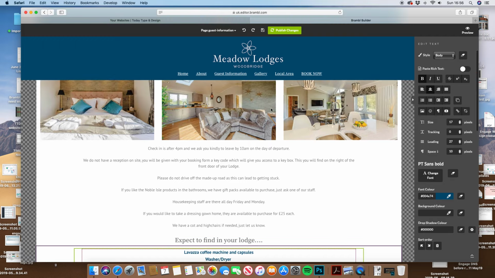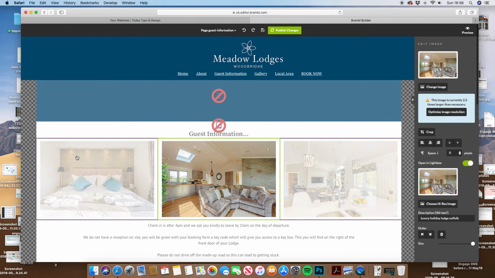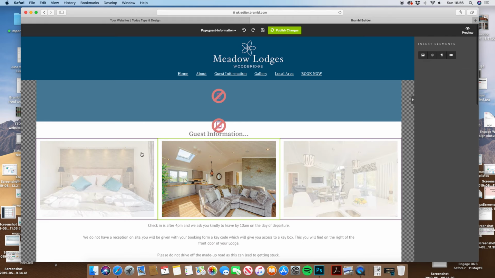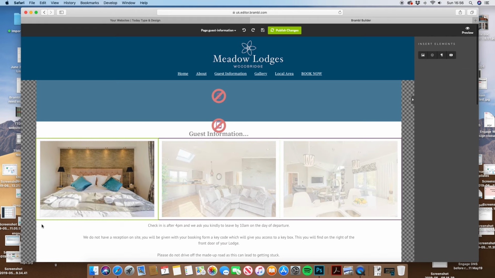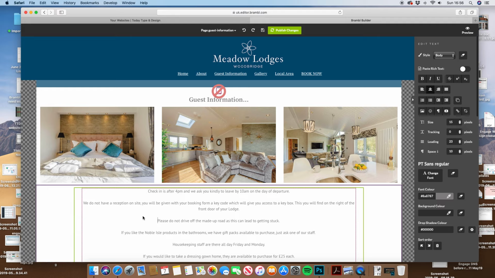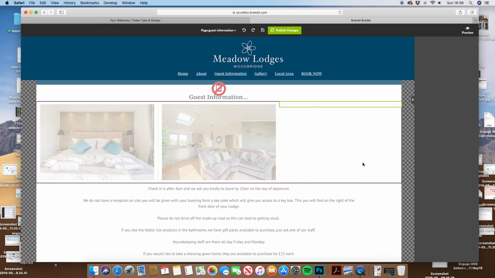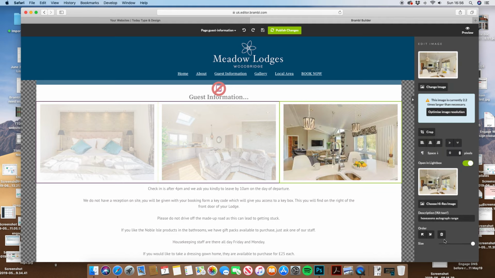Other thing to mention is if you accidentally make a big mistake, so let's just delete these 3 photographs. If it'll let me do that. It's not going to let me do that. Let's try and delete. Oh, you've got no permissions, that's why. But if we deleted an image and we didn't mean to do it, you've got the undo button.